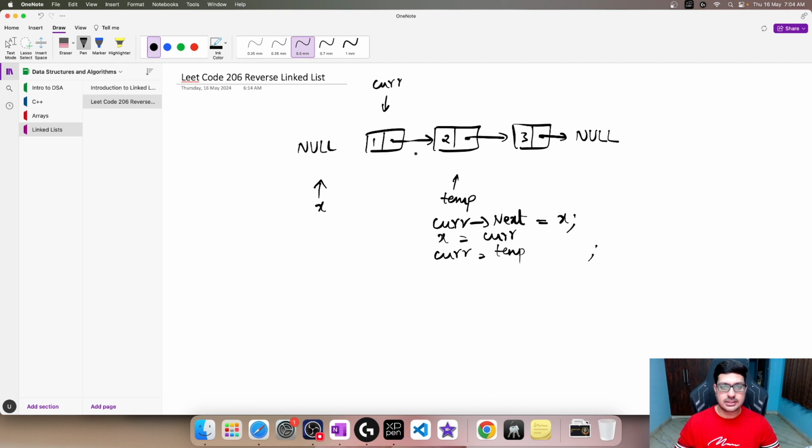This was the original state. All I'm doing is changing the connections. We are not creating any new list. Current is here. I don't want to lose this connection, so I will store this in temp. So this is done, right? And I want to break this connection and point it to X. So that is also done.